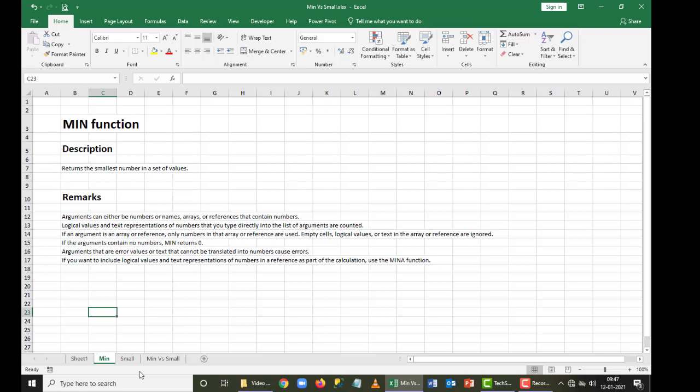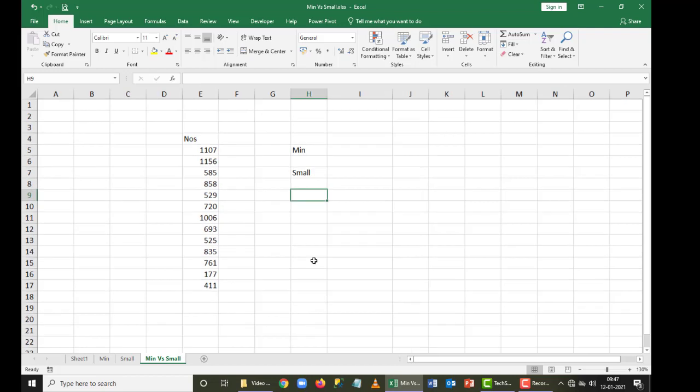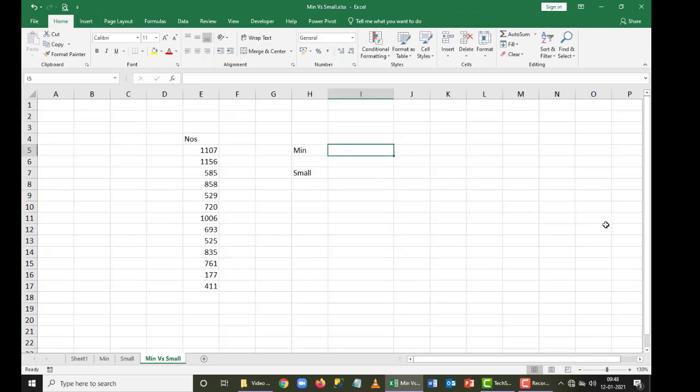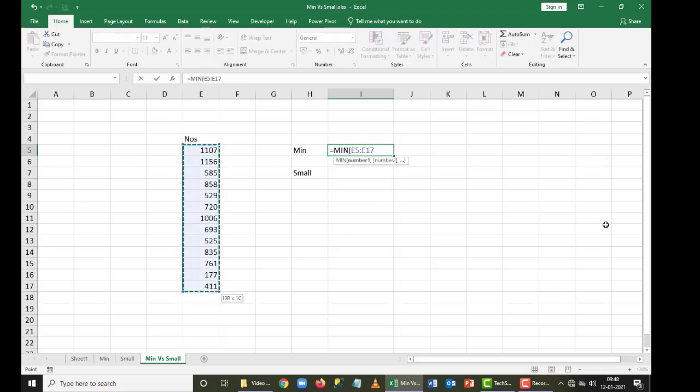If you want to include a logical value or the text representation of a number in the reference as part of the calculation, you probably have to use the next formula called MINA. So I'm using MIN right now, so let me jump back to my list here. This is the MIN formula that I'm going to work with, and I have a set of numbers coming up here, and I would like to find the minimum number. So I'm going to say equals MIN, select the whole list and press enter.